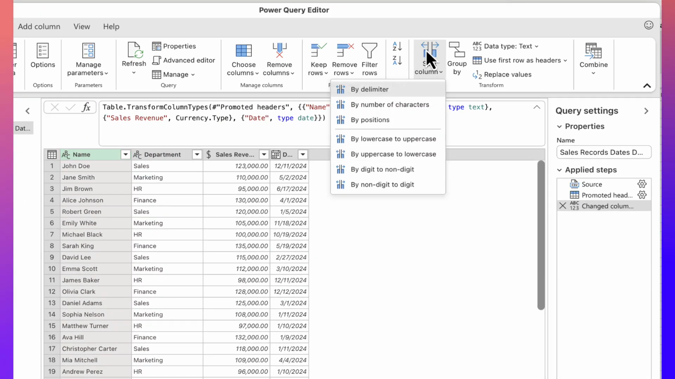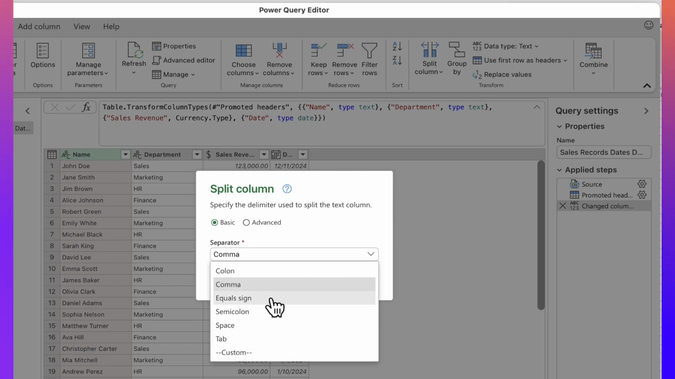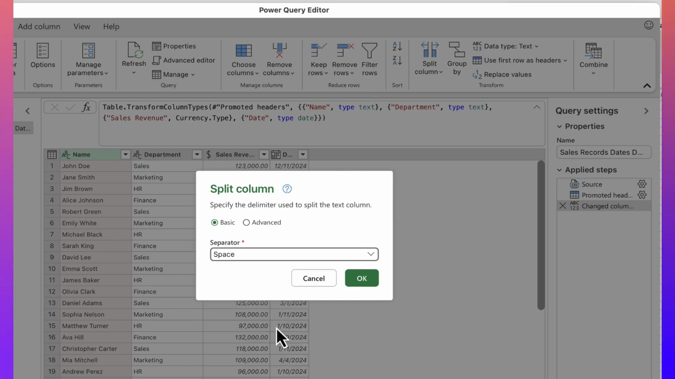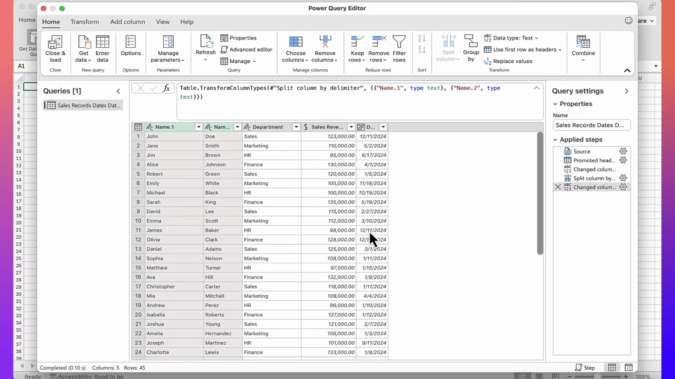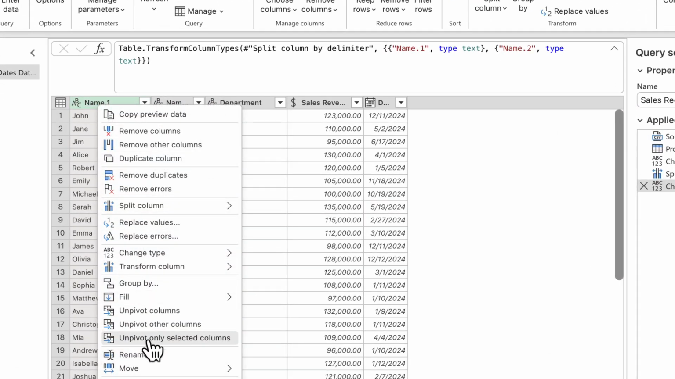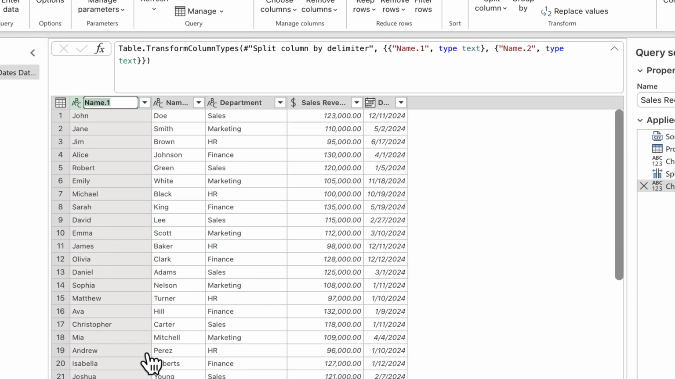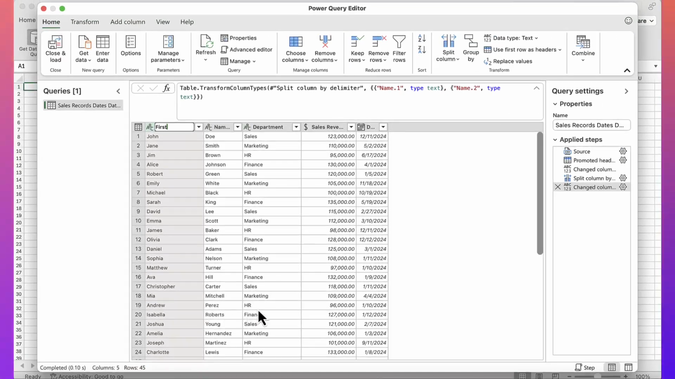I'm going to go into split column by delimiter, space, and hit OK. And now it's done this again. So now it's recorded my steps over here on the right, and I'm happy with that. I'm going to rename my column over here. We can just call it first. And so now I've got that.